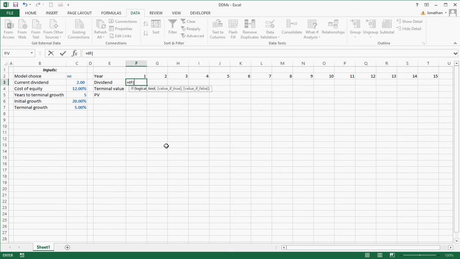So what's the decision rule? Think about the decision rule that you make in your own brain and make Excel do the same thing. So if this year 1 is less than or equal to the years of terminal growth, lock that down because that's never going to change. If that's true, then use the initial growth rate, lock that down. If it's not true, the terminal, and lock that down too.